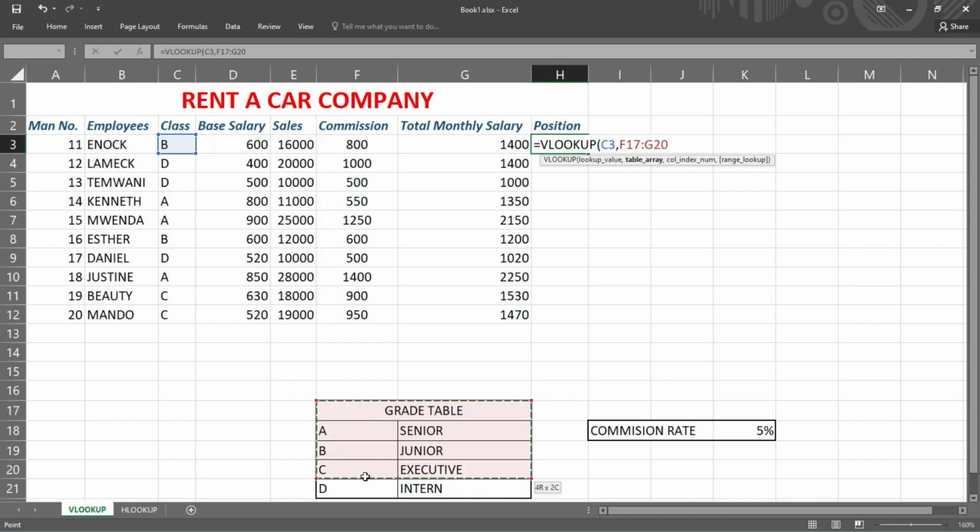We can simply highlight it like that, and you can see it's showing the name grade table there. Then next, we say comma, and now we enter our column index number. The column index number is simply the column which is holding the values that you want to show in here. So we want to show things like senior, junior, executive, and intern according to the grade or the class here.